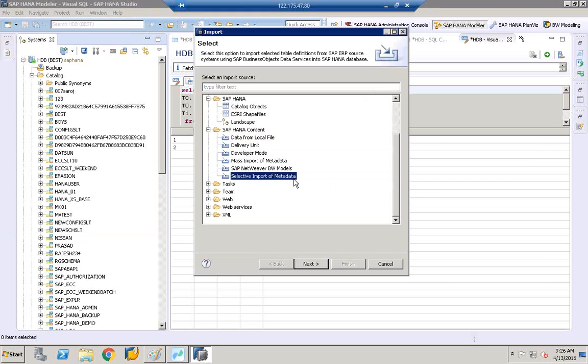So this is a table which is imported from ECC to HANA without data. So in this case, we are not using template table. We create a table and then load data into the table. So select this option to import selected table definitions from ERP source system using SAP Business Objects Data Services into SAP HANA database. So we only talk about the definitions of a table. You only take the definition of a table, but template table loads definition and data both together. But this one first the definition and data later. Selective import of metadata.